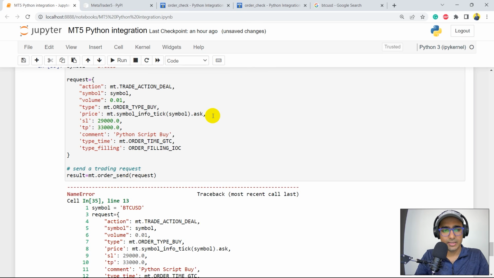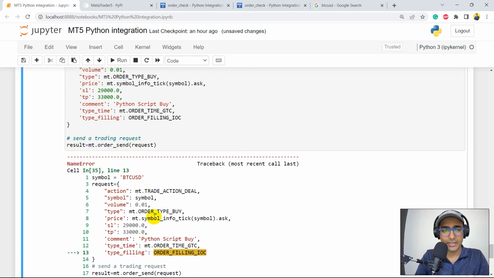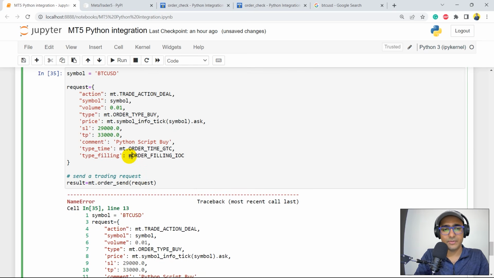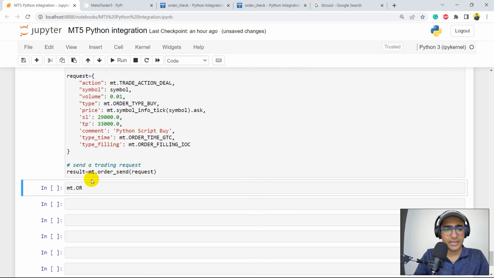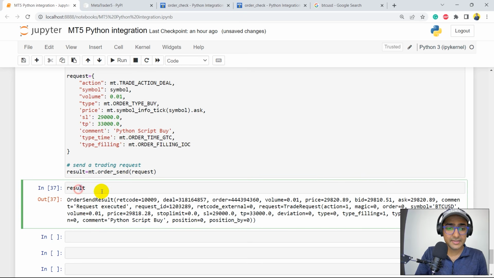That's it. Let's run it. Another error, order filling IOC is not defined. Okay, this is because empty dot should be there as well. Let's run it again. I think we have executed an order. If we actually see what the result is, basically this one, and the comment is request executed. Let's go to our MT5 to see if there is an order over there as well.